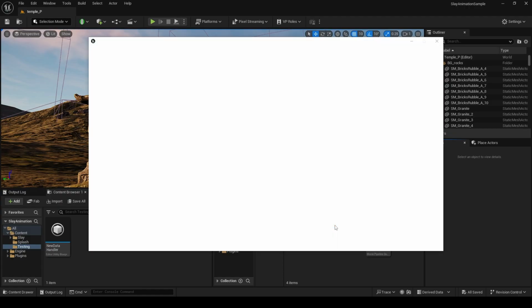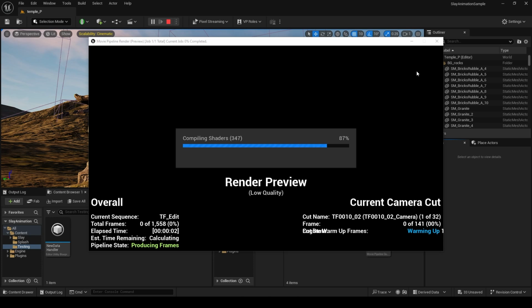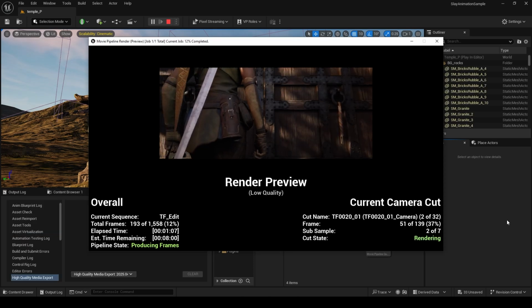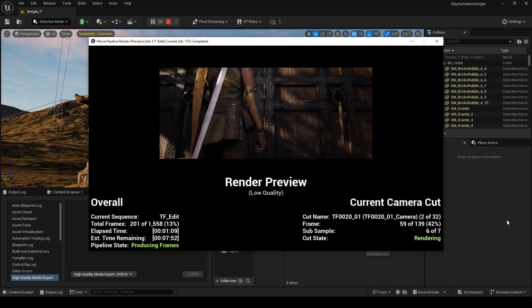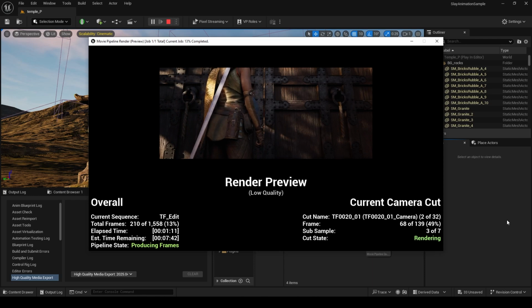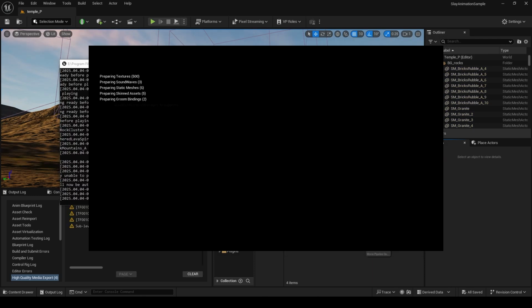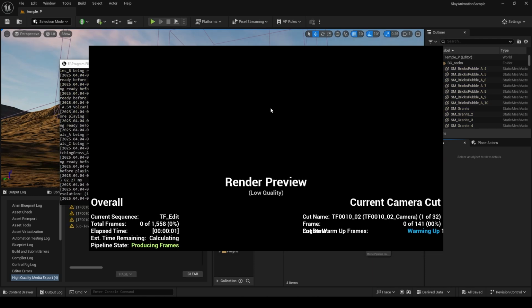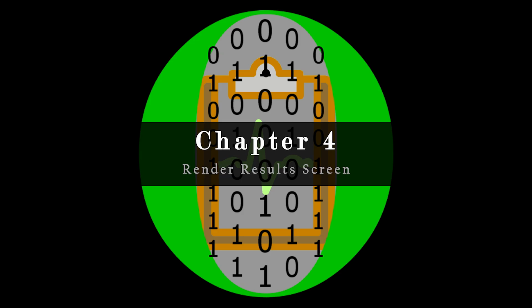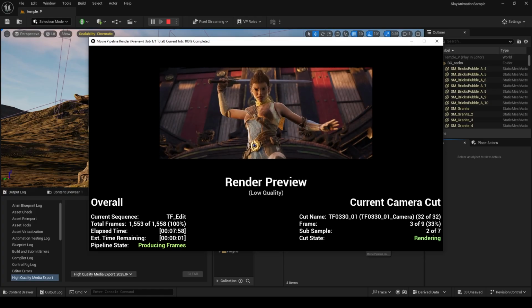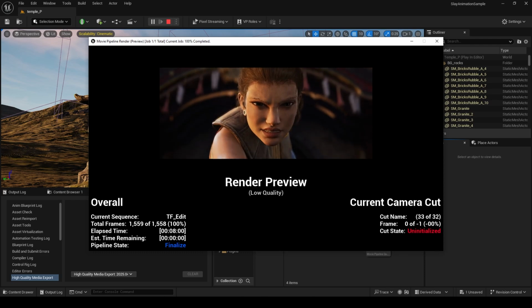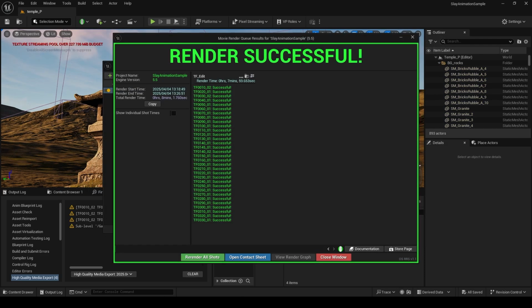Rendering is executed as normal from the Movie Render Queue tab. As the render progresses, the custom classes mentioned earlier record data to a JSON file. When a render starts, the cursor will also no longer be consumed by the preview window. Once a render finishes, a render results screen will open in a new window.